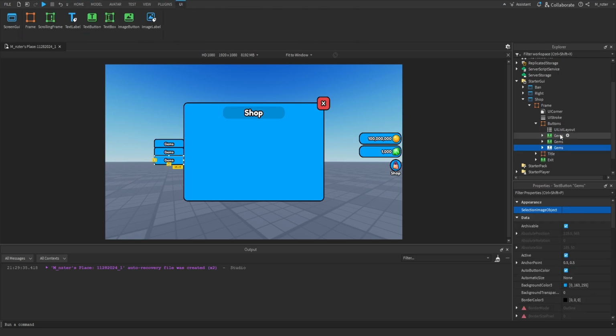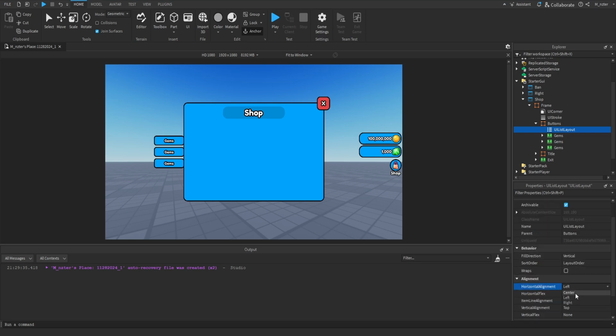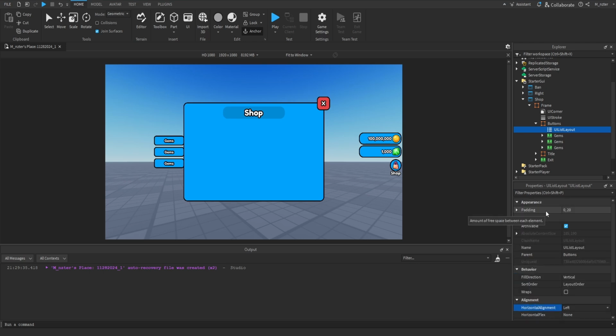Let's go ahead and duplicate this a couple of times so that we can see how we should adjust our UI list layout. With the UI list layout, we're going to set the padding to about 20 on the offset. Normally we would adjust the horizontal alignment to right, but considering how we have our size and stuff like that set up, we don't actually have to make that adjustment at all. And honestly, we don't really have to make any other adjustments to the UI list layout because it's all looking pretty good.